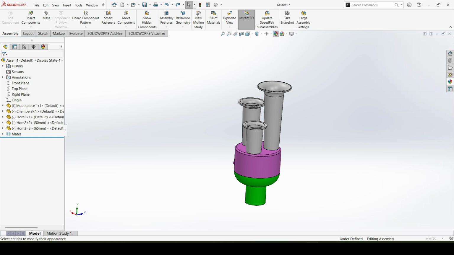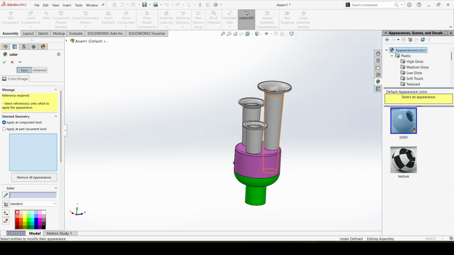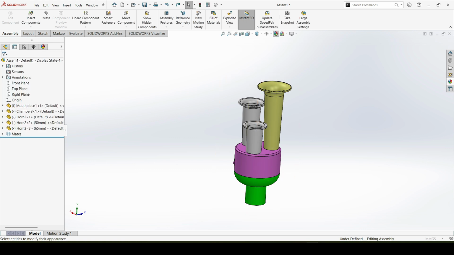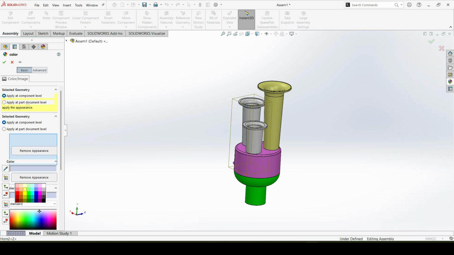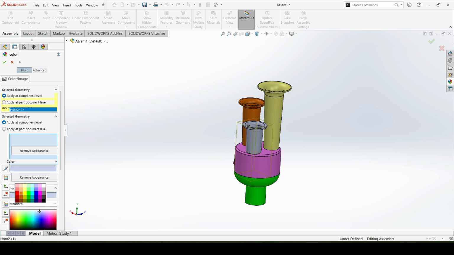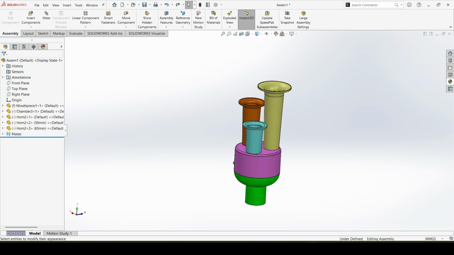color. Select this horn and let's give it a yellow color. OK. This time select horn number 2, orange color, and this time we will select the horn number 3, blue color. OK.